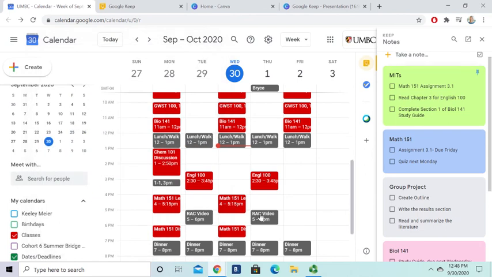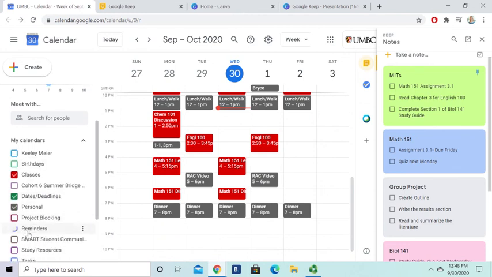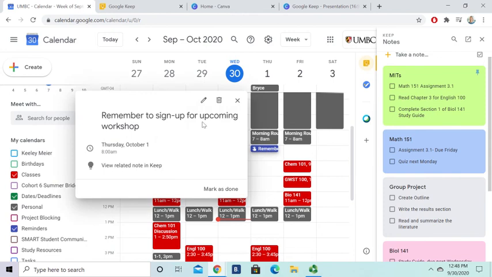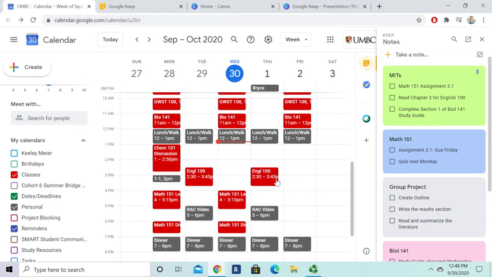Now I want to circle back to that reminder that I created. So if I go over to my calendars and take a look at reminders, you'll see that tomorrow at 8 a.m. I'm being reminded to sign up for the upcoming workshop. So there's a lot of fantastic ways to utilize Google Keep in order to define task lists for any given day or week and allow it to take your calendar into consideration for time blocking purposes.